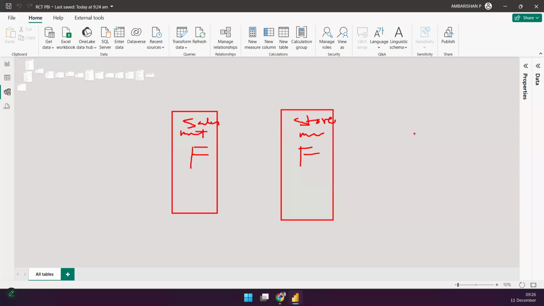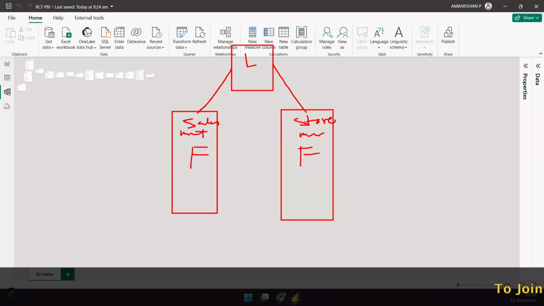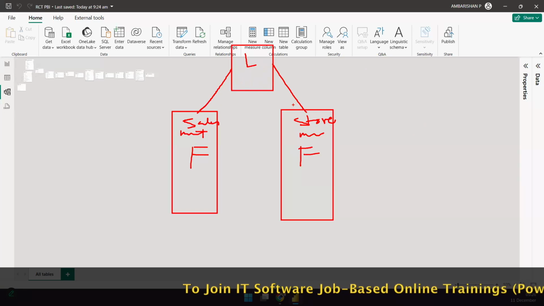Now, what I want you to understand is, let's say there is a dimension, which is going to be the location kind of a dimension. Yes, this is your location dimension. And how do you connect it? You connect your location to this sales table. You connect this to this sales table or fact table. So this is how you have to connect the facts.